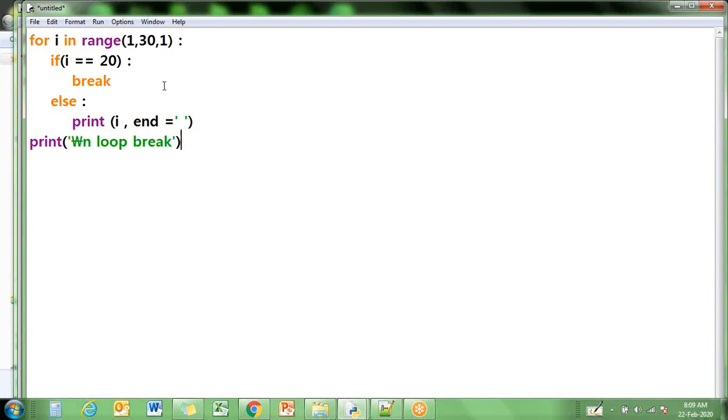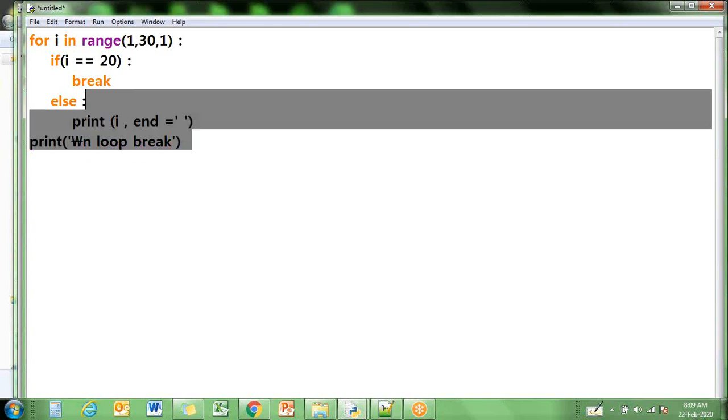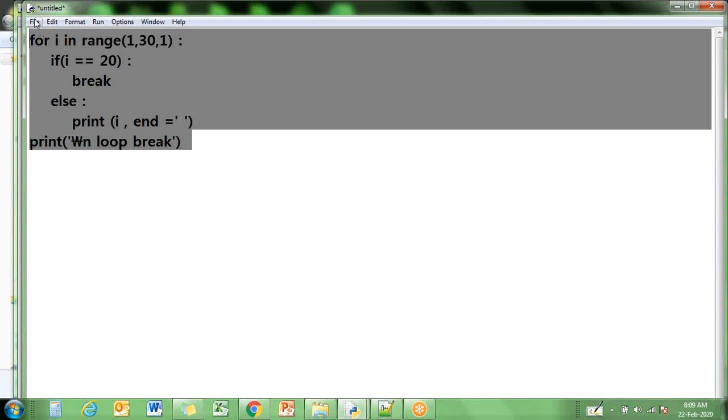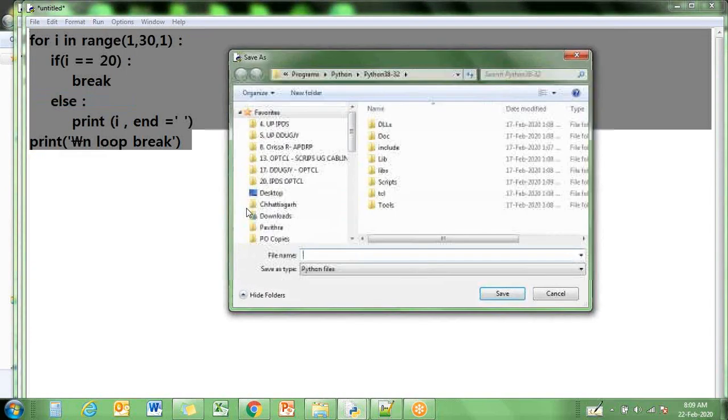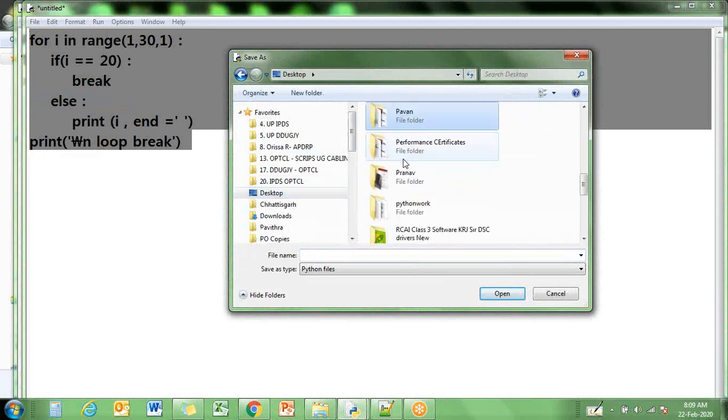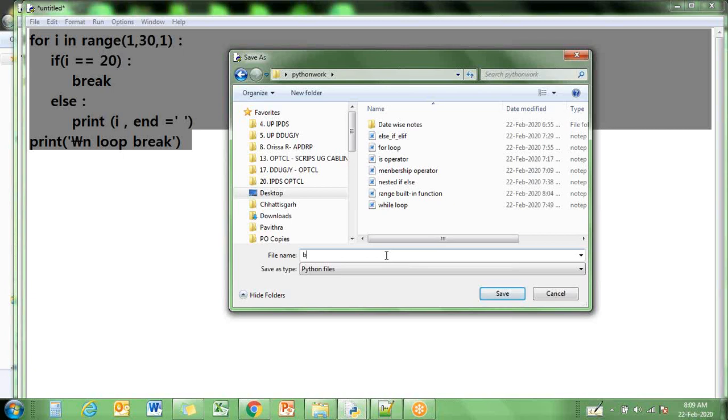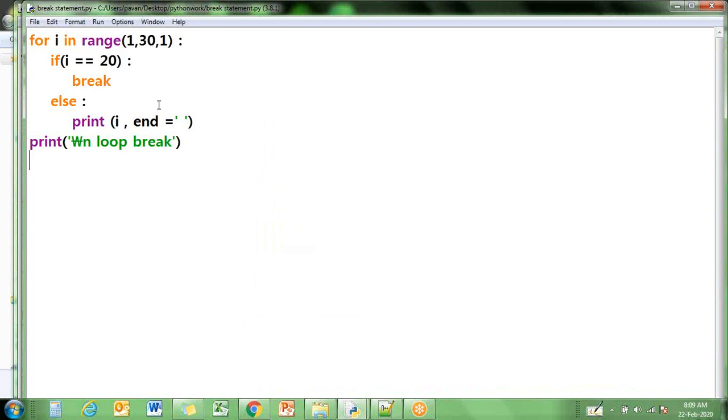Loop break. What will this code do? Suppose it will print from 1 to 19. Then it will print the statement.